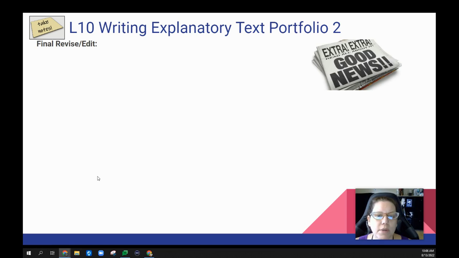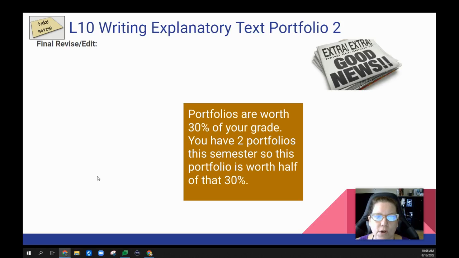Okay, guys, remember that portfolios, once you turn them in, that's your final copy, right? Your final draft, and you're turning that in for a grade. And with portfolios, you don't really get a chance to redo or revise them after you've been given your grade. So I'm giving you the chance right now to go back and revise those. So just make sure that you're doing that.